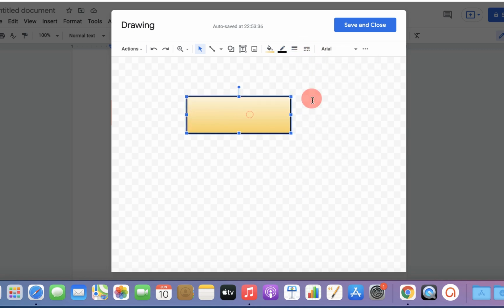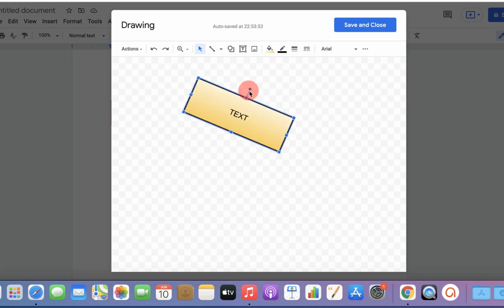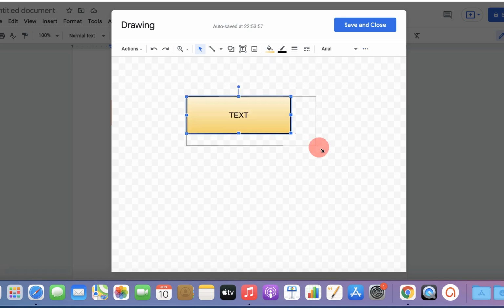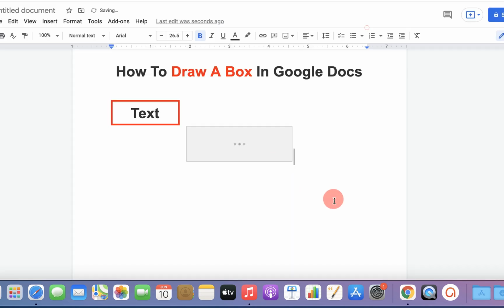Double click inside this box and then you can add the text. Select the text and center align the text like this. You can also rotate the box in any direction and change the size as well. Once done, just click on save and close to draw a box with text in Google Docs.